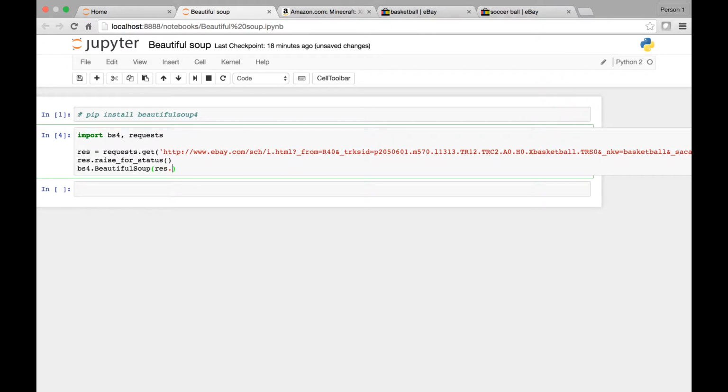And then we'll pass our res.text. So this will help us parse the HTML text that we downloaded. And I'll save that in an object. I'll call it soup. And then let's run it at this moment.